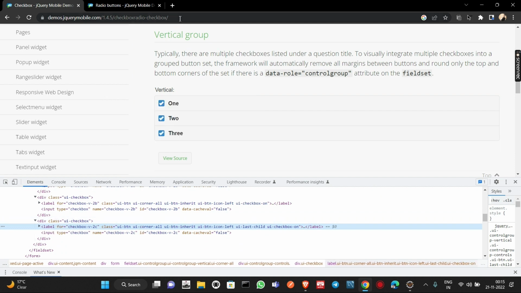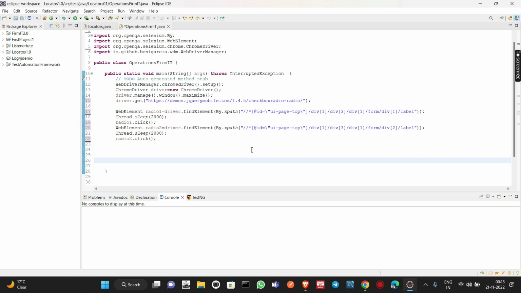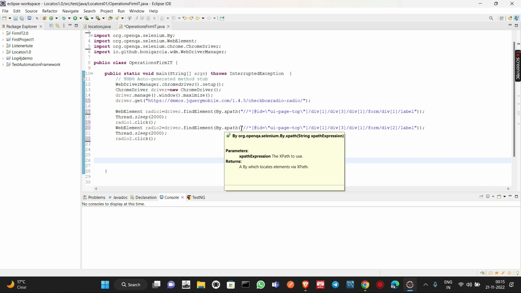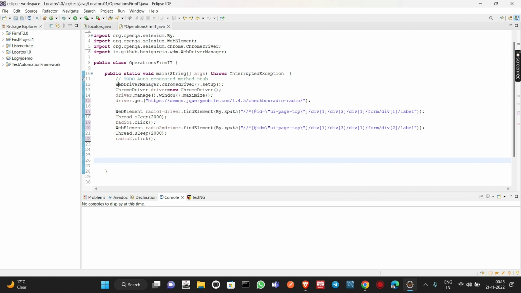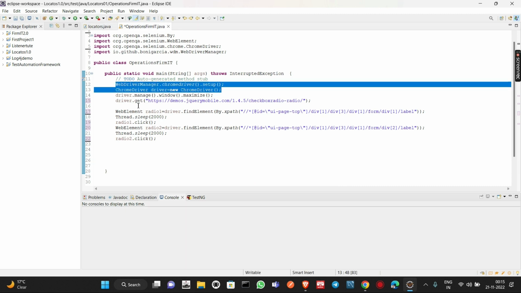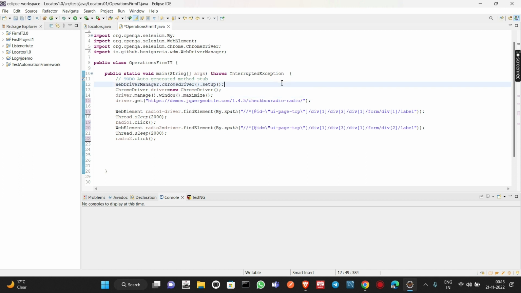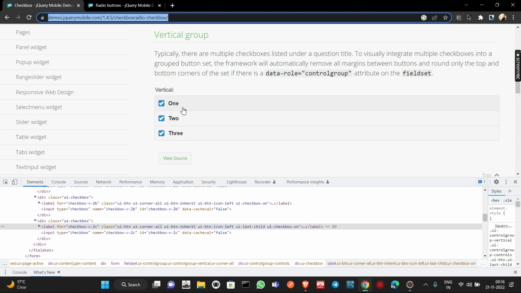Now let's navigate to this particular website, Control C, and then perform operations over the checkboxes. Here we have invoked our Chrome browser via these two lines, and then we have maximized the window, and then we'll move to the jQuery website. So Control V, we have pasted the URL of that website, and now we will find the element. Which element? The first checkbox.